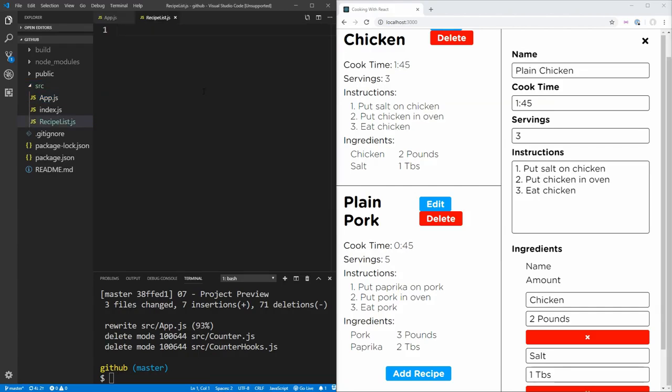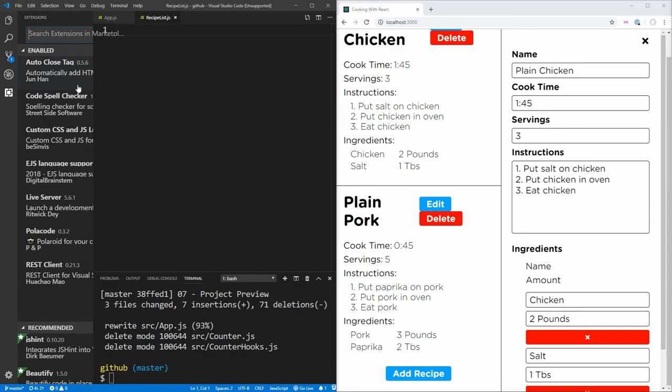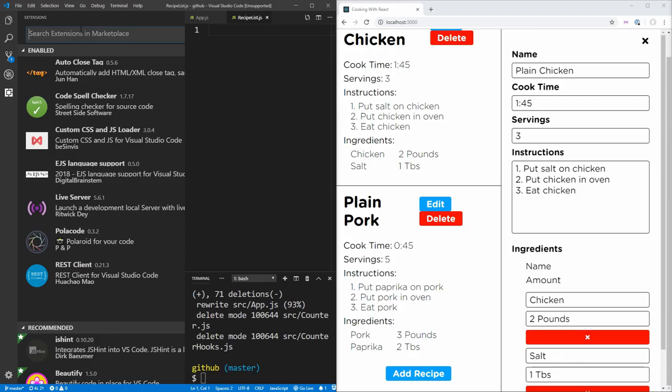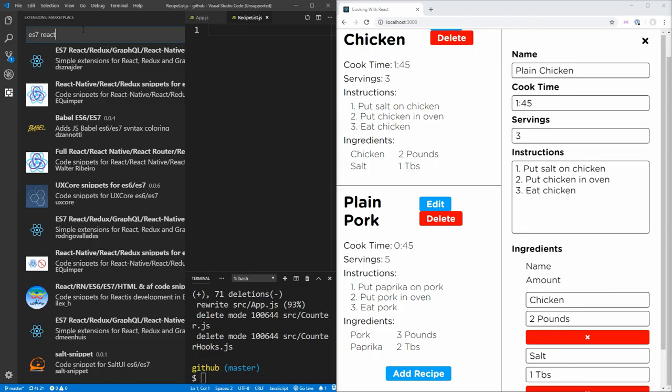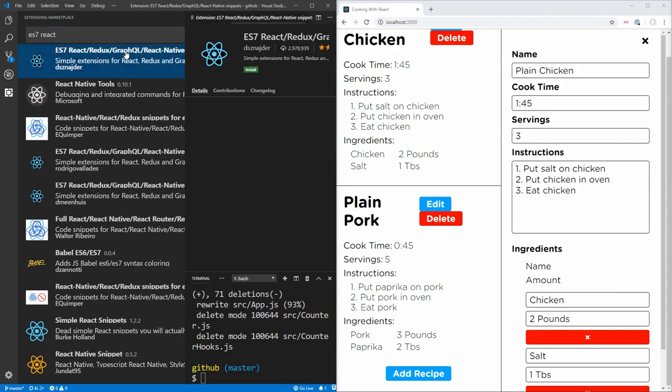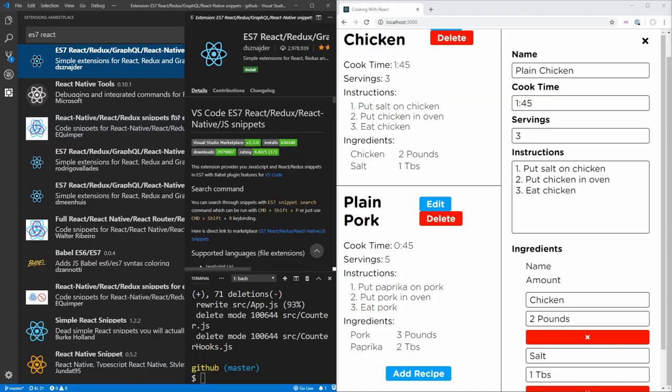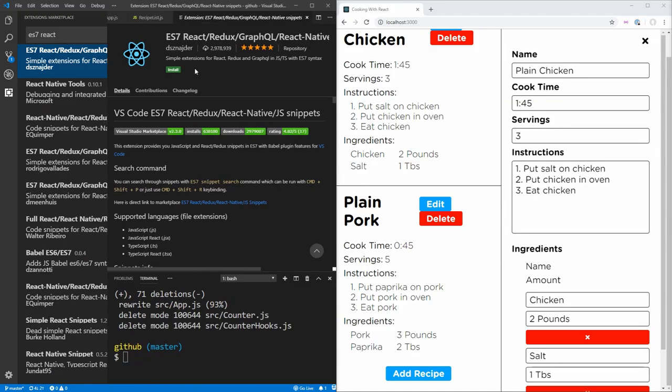And now the very first thing we need to do is actually create our component. But in order to make this a bit easier, we're going to install an extension in Visual Studio Code. And this extension has got a quite lengthy name, but if you type in ES7 and React up here, you'll see ES7, React, Redux, GraphQL, React Native, and so on. Essentially, this is a bunch of different snippets that you can use. And we just want to install this extension.